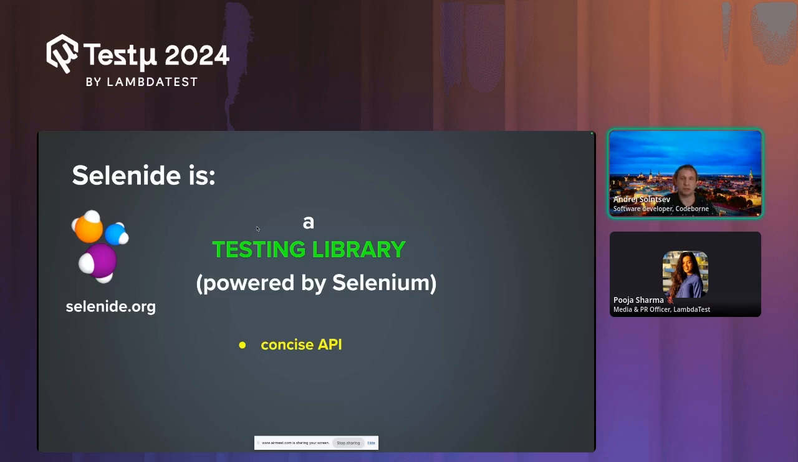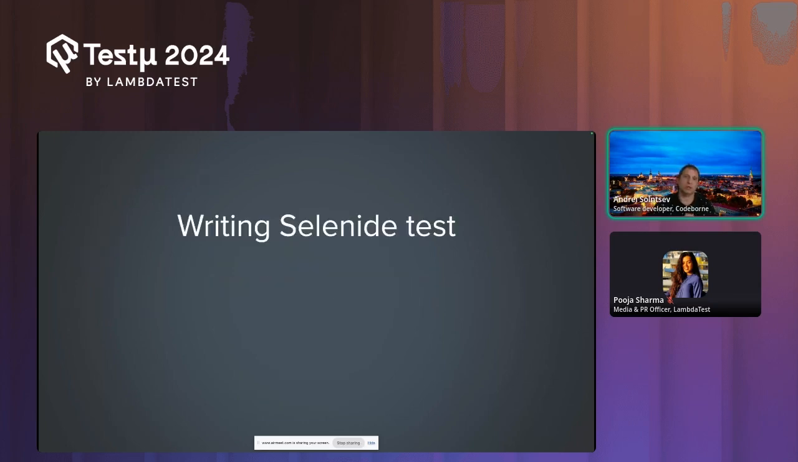It's for testing. What does it give? Selenide gives you a short, or concise, API for writing stable tests, readable tests, easy to maintain tests, which provide you many features. For example, automated screenshots, built-in matchers for checking element texts, classes, attributes, and so on and so on. Writing tests in Selenide is actually very, very easy.